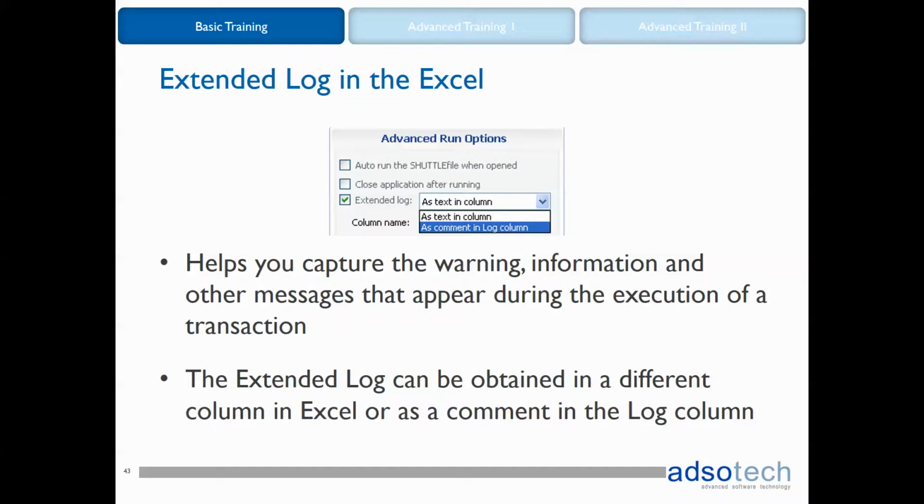But looking at these different problem investigation tips in more detail, the extended log first. So it's a way to capture all the warning information and other messages that appear during the execution of your script. Your normal log message only brings up the last message that SAP provides during the run of that particular transaction, so during the run of that particular row of data in Excel.